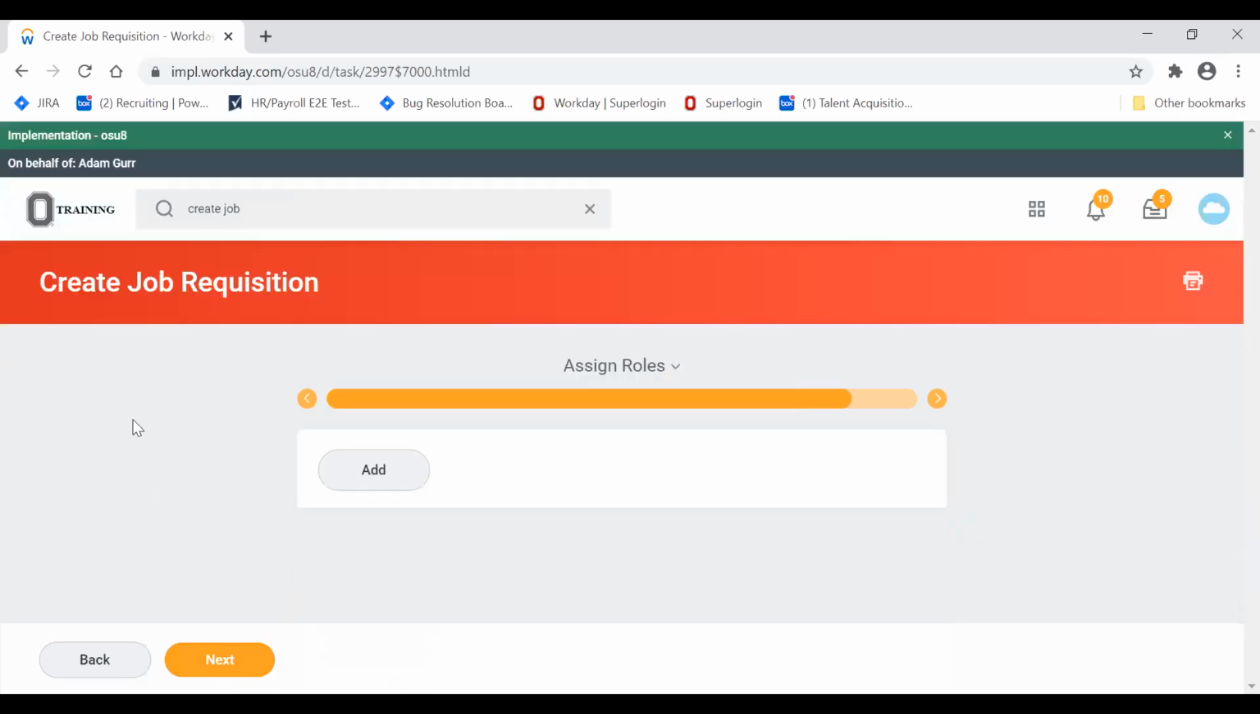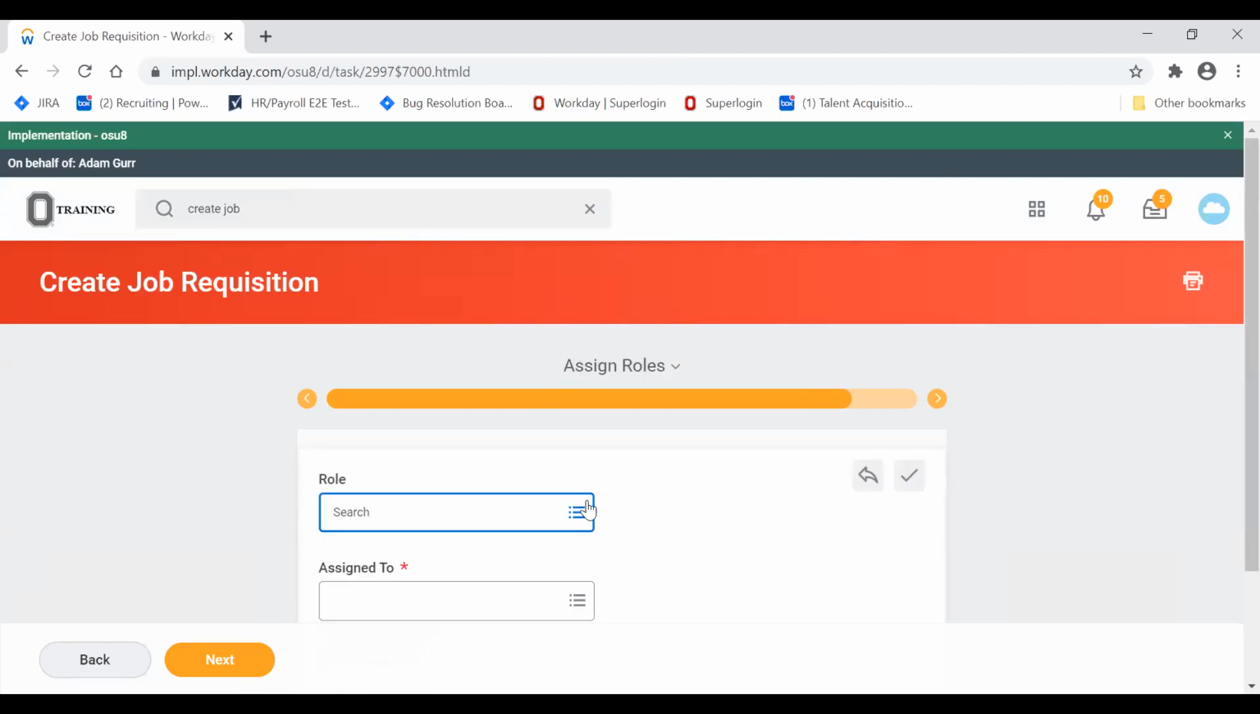I'm going to click next. This is a new screen for us, or at least until I move to Workday, assigning roles. What does that really mean? If you click here, you'll see the different roles you could add. If it's a search committee, you have the opportunity to go ahead and click this and assign the individuals that are on the search committee. This can be done later by the talent acquisition consultant as well, so it doesn't have to be completed now.